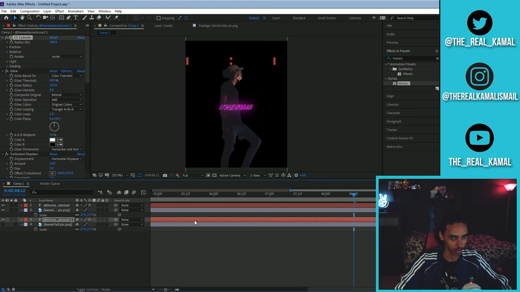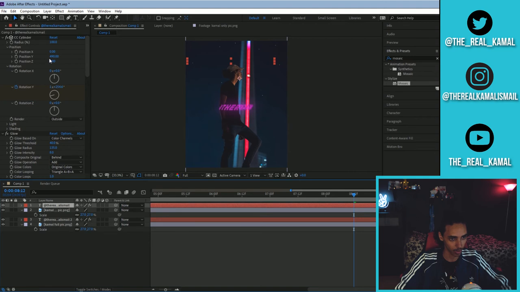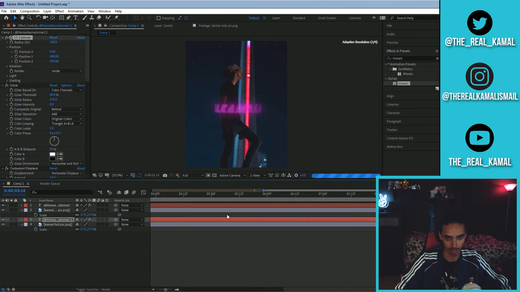Unsee that one, unsee that one as well. We're going to take our position Z and make it a little bit bigger. That's good, 390. So you want to do the same thing for this one. And so that is the effect. Once you're done, we're going to go composition, add to media render queue.